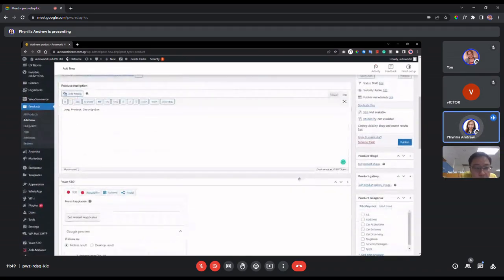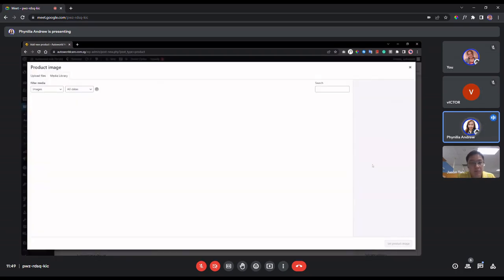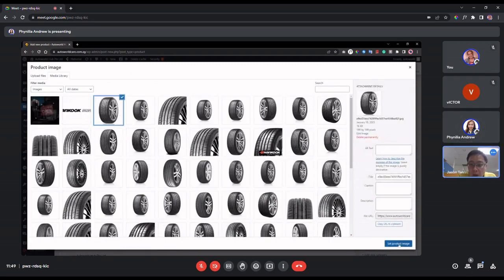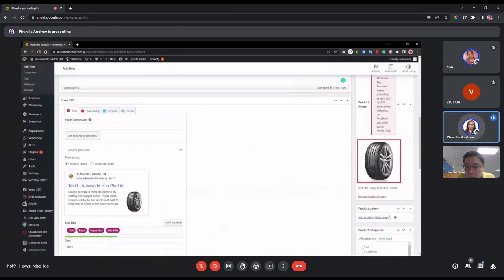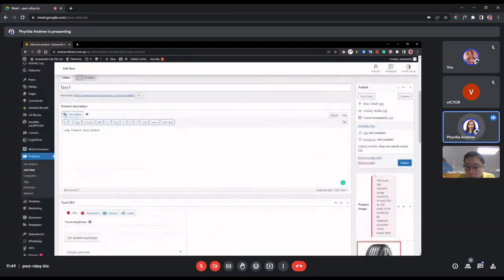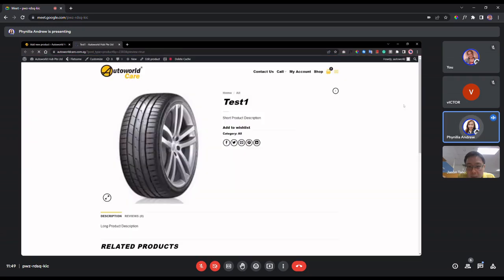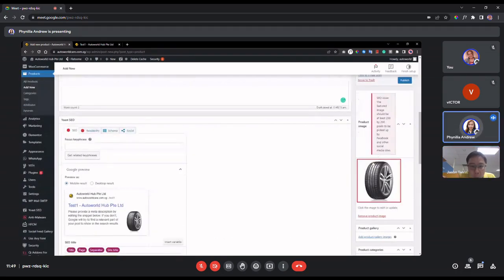And then next portion, important one, is the image. So how do you want to add the main image? You click on the product image here, and it will bring you to this portion. So let's use one image. And how you want to preview it, you just click on preview here and you will see how it will look like. So this is how it looks like. But for this product image, it's only limited to one image only.